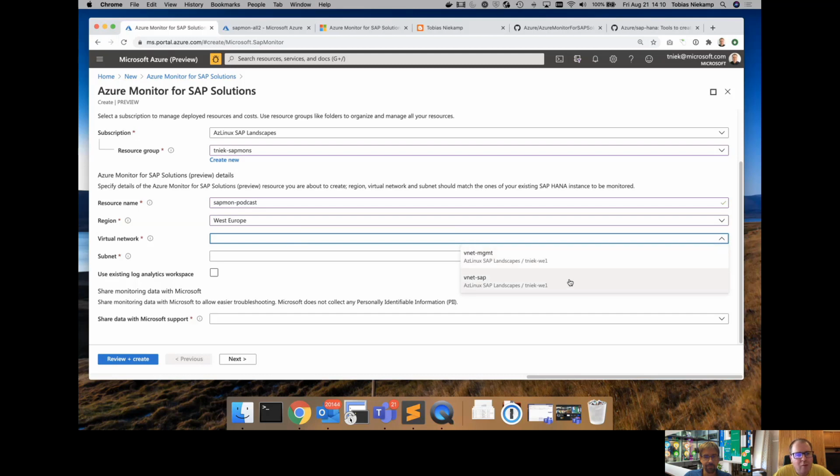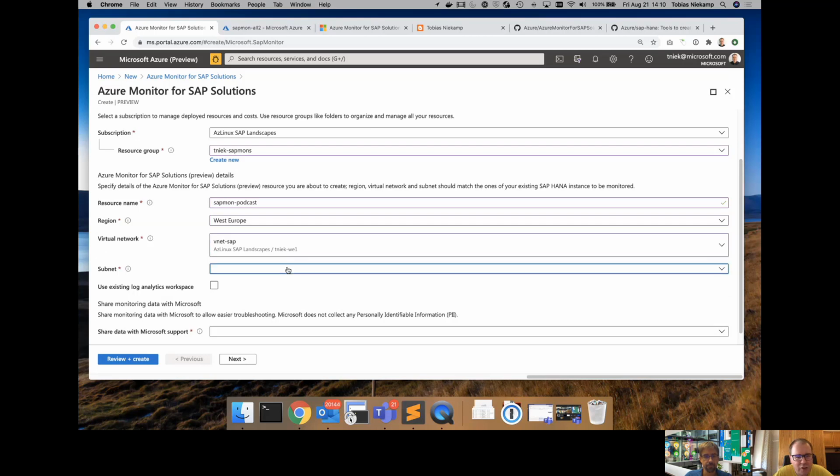It will show me which VNets I currently have. So this is actually from a different landscape. Yeah, let's go with this one here. This is the VNet into which my automated deployment scripts have deployed a HANA installation. I would select a subnet. And this can be an existing subnet. I mean, the subnet is just a logical boundary, so it doesn't really matter. I could create a new monitoring subnet into this VNet if I wanted to.